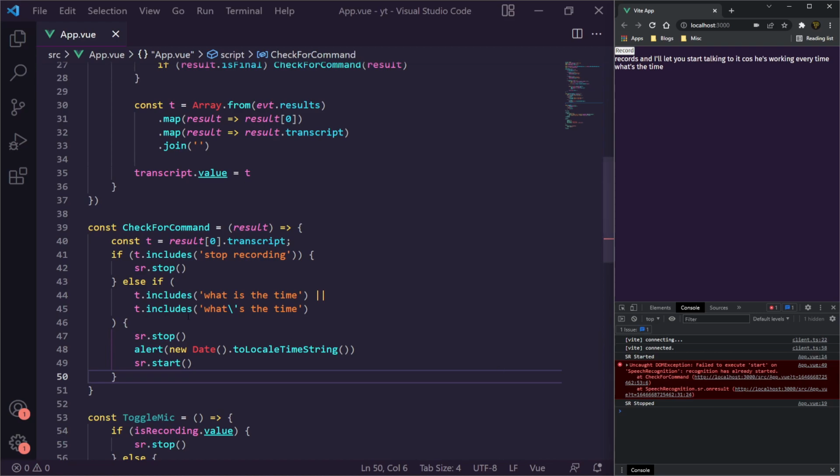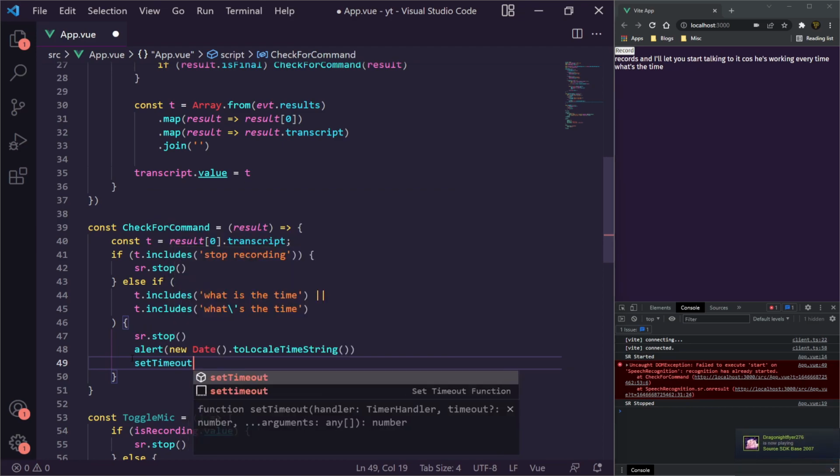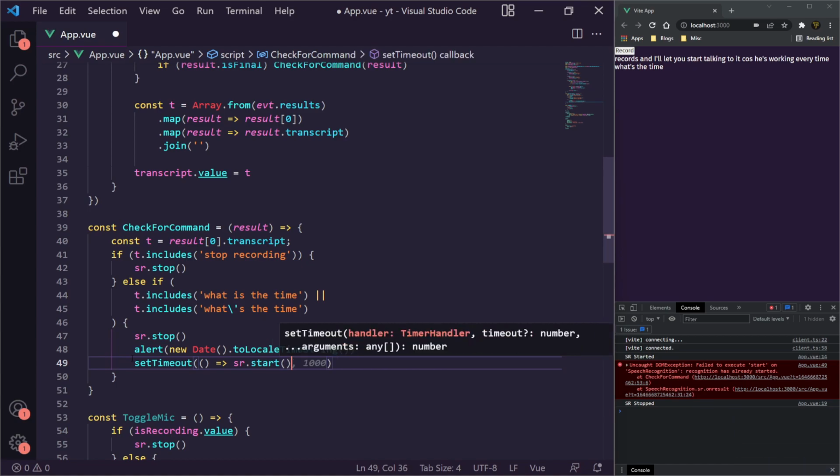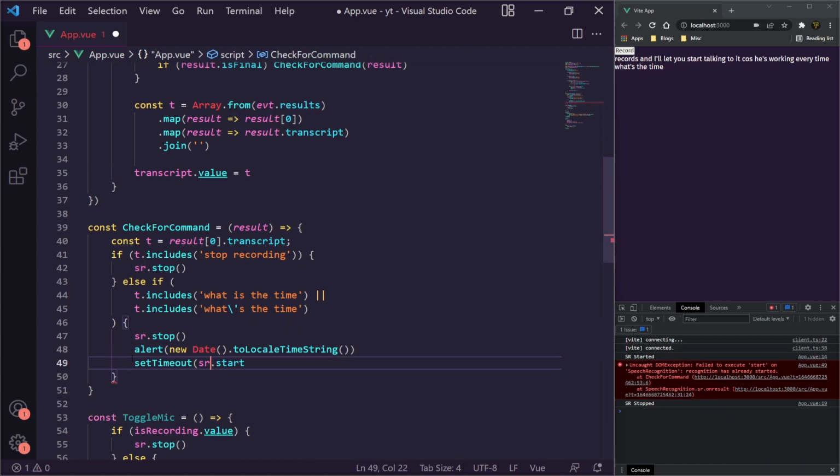And that's because although we called stop, this is calling practically in the same frame, although the alert pauses in between. It's calling in the same callback, in the same thread, which means this isn't going to work. So to fix this, we need to set a timeout to call this a few seconds later. So we'll say setTimeout with an arrow function, sr.start. We could probably just say sr.start. And then in here, we can just pass through, let's say 100 milliseconds.